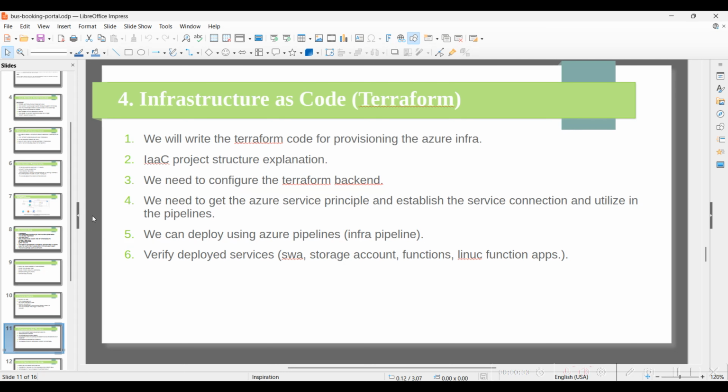So first of all, we need to write the Terraform code. After that, we can arrange this code as a correct project structure. After that, we need to configure the Terraform backend that will store your TF state files and lock the resources, so that this will help us to version your resources. If you are working with multiple members, it won't have conflicts.